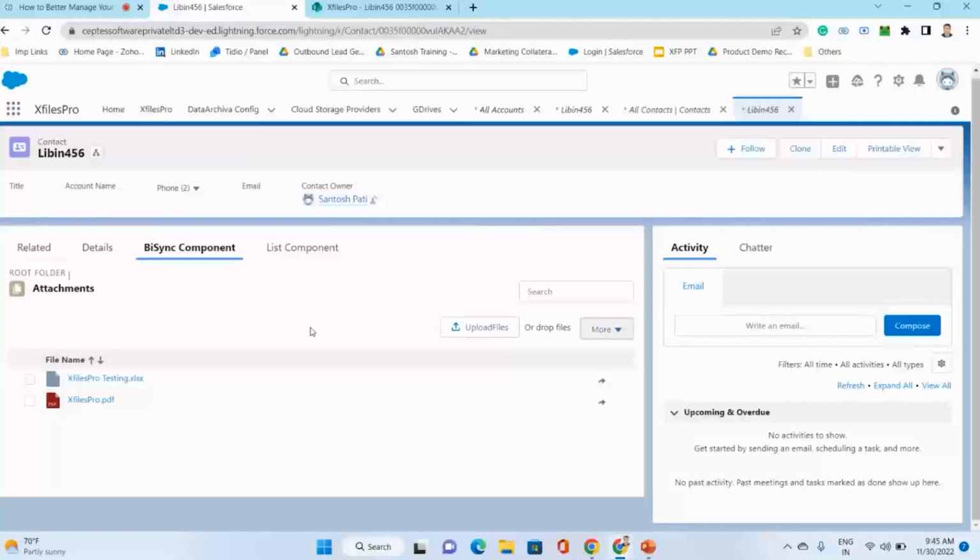If you have some existing files in your Salesforce and you want to transfer all those files from the Salesforce ecosystem to the external storage, we support that as well. So Xfiles Pro will help you upload all your files, whatever the size of the file may be. You can transfer the files from the Salesforce ecosystem to the external storage.